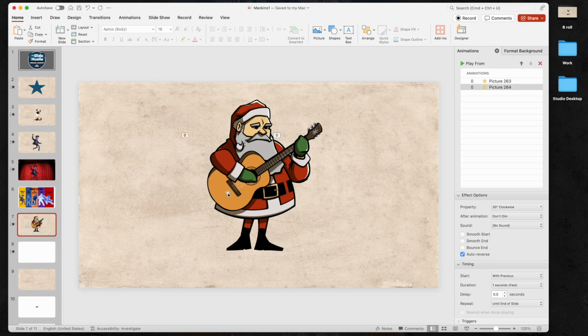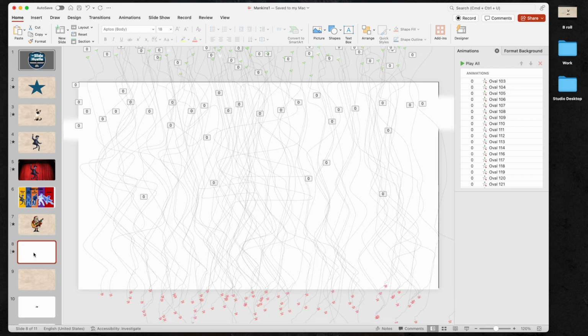Now, I did say I wanted to take this to the extreme. This isn't quite it. I've got one more thing I'm going to show you, but it does relate to the Santa. What happens when you take Santa and you put him in a room and you do a whole bunch more animation? We're going to get a little something that looks like this.